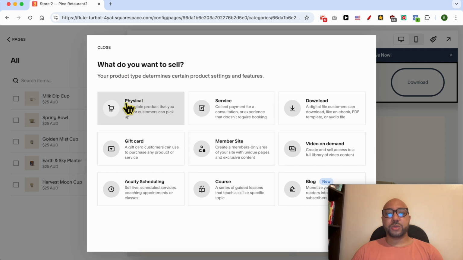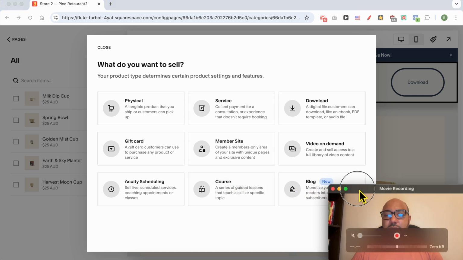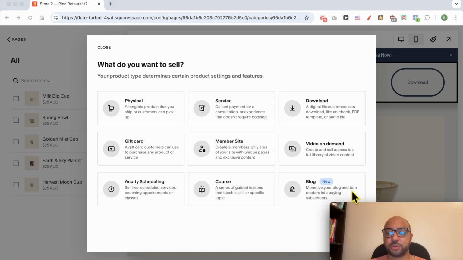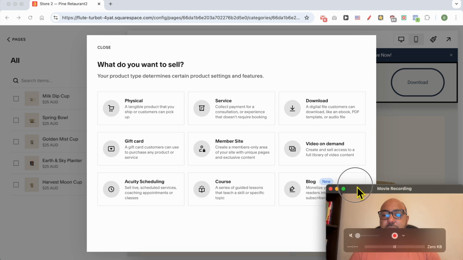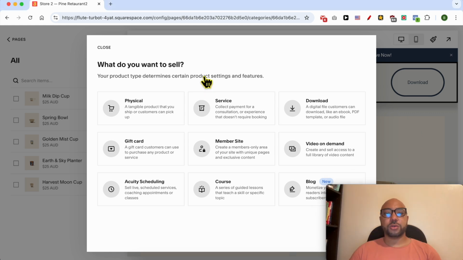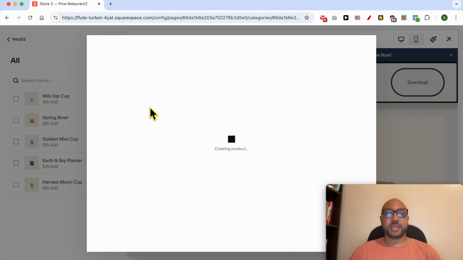You can choose between a physical product, a service, a digital product, gift card, membership website, video on demand, scheduling, course, or a blog. This is a new feature. You can monetize your blog and turn readers into paying subscribers. It's like having a paywall on your blog. Let's go with a physical product.